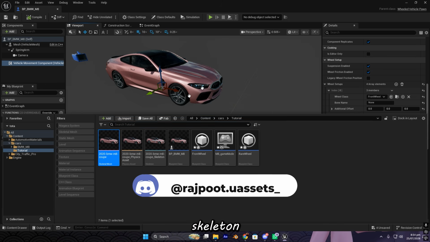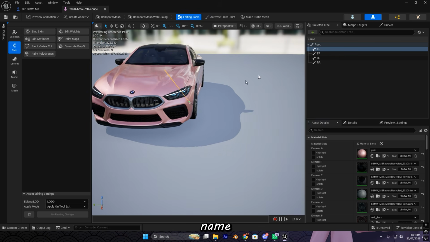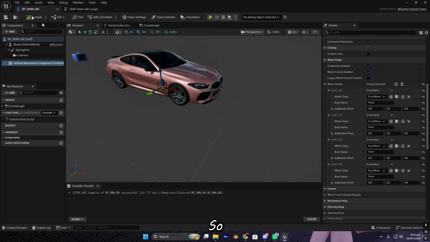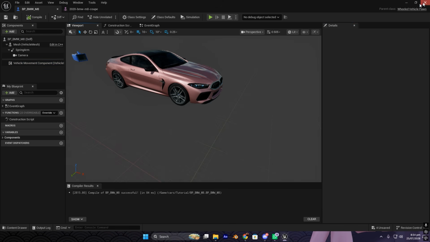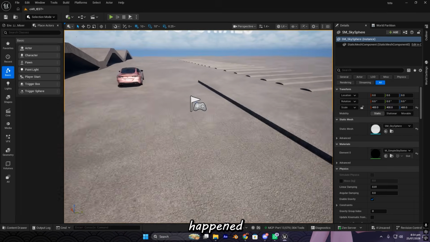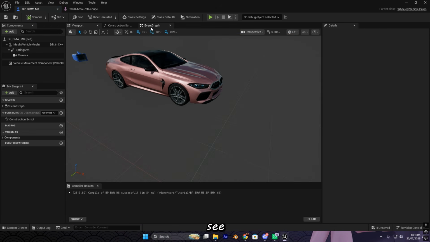Just go into the skeletal mesh and you can see our wheel names. We will put the same names from here: FL, FR, RL, RR. So come here and I will just put FL here, FR here, RL and RR. Now see what is gonna happen. What happened, guys? Just go and see.